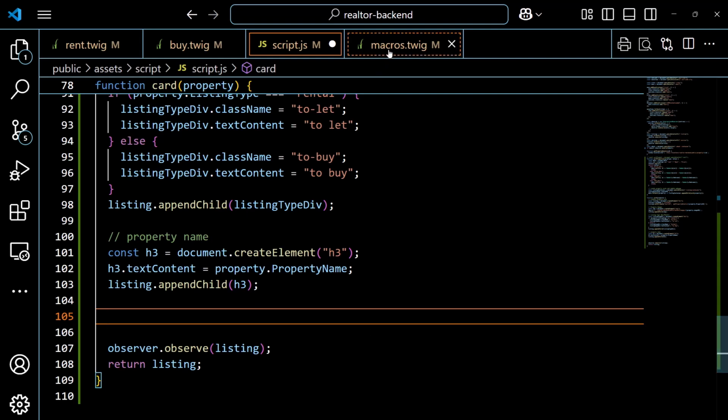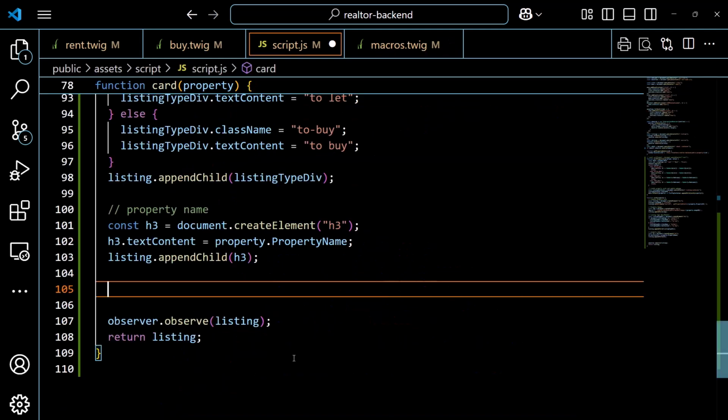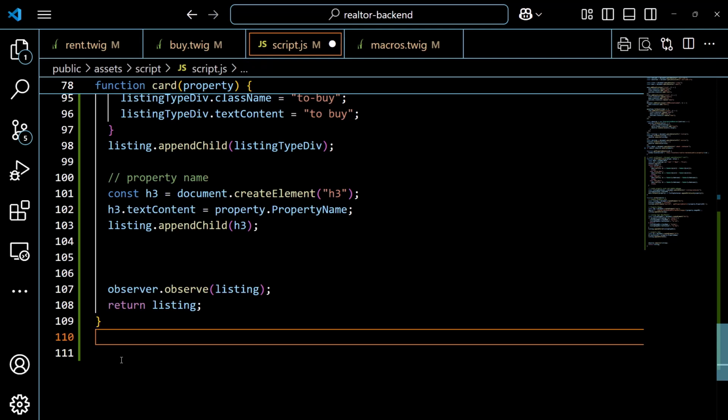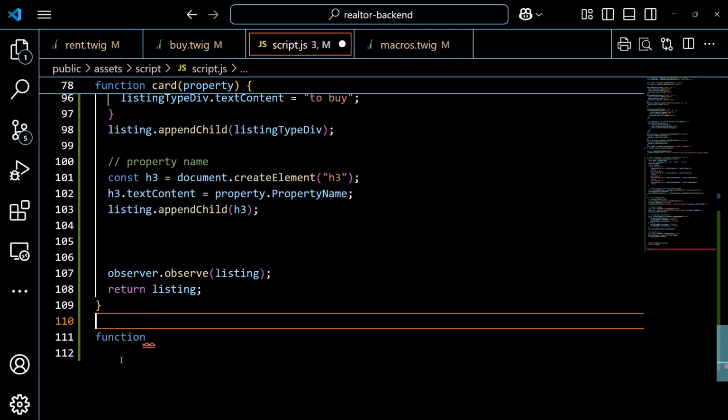Now we have 3 paragraphs, and each paragraph has one span as well. So we are going to create a helper function. Otherwise, we will have to repeat the logic for everything. Now we will create just one function, which will insert a paragraph and a span, and then we will call that function 5 times. Okay. Let's come out of this card function and create another function.